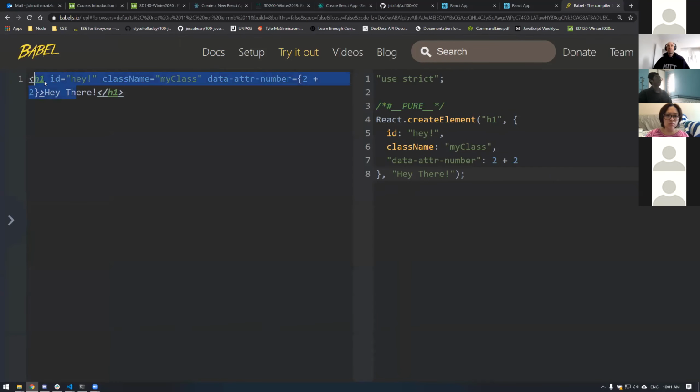It looks like JavaScript on the left-hand side, but it actually outputs as, it looks like HTML, but it actually generates JavaScript. This is how JSX works. This is how React works. But it generates this. React.createElement, an h1 tag. Here are the attributes. Here's the content. And you can also write it like this if you wanted to, but this is a lot more work.